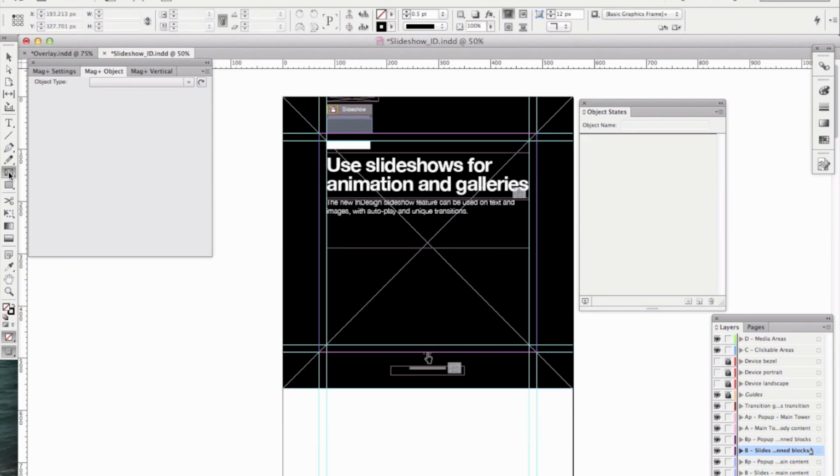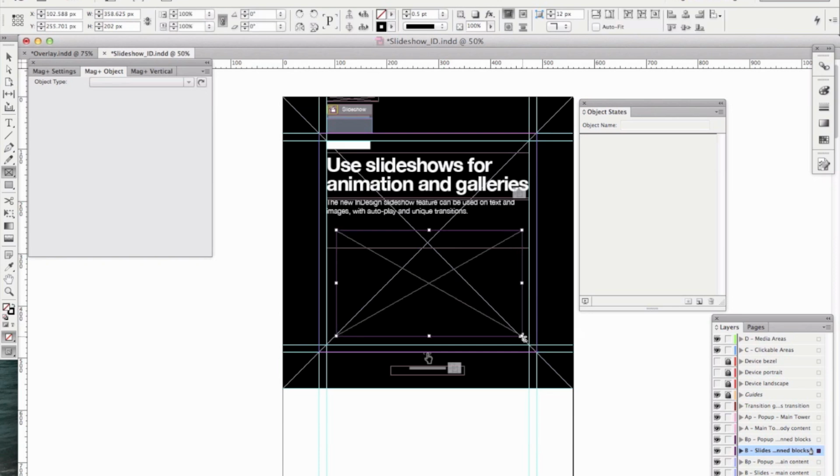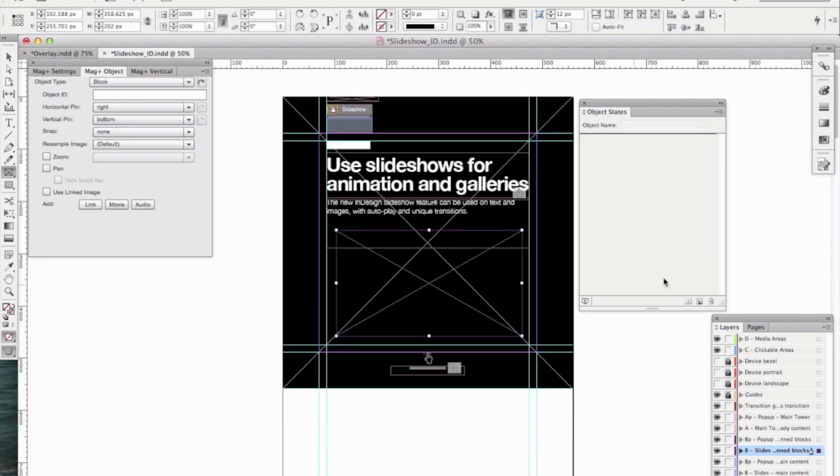So first I'm just going to draw a box where I want my slideshow to be. I'm going to roughly center it here, and this is just an image box. And now here under the Object States panel, I'm going to click the New button. So I create a new state. Now it immediately creates two new states because you can't just have one. If you're going to have multiple states, there has to be at least two.